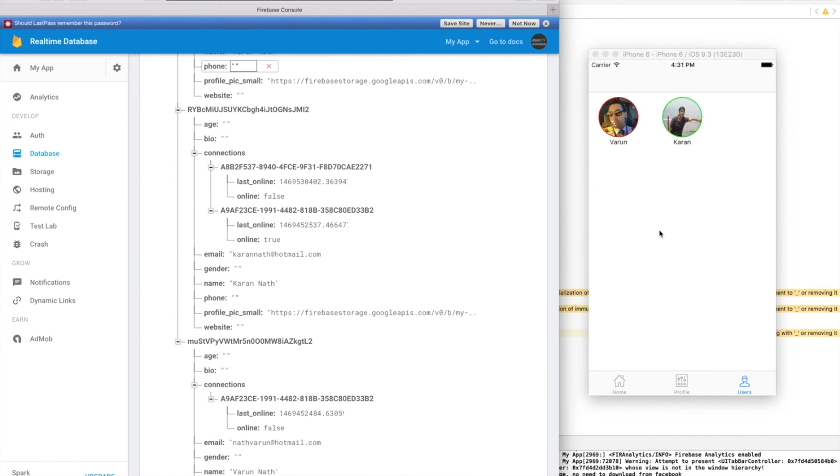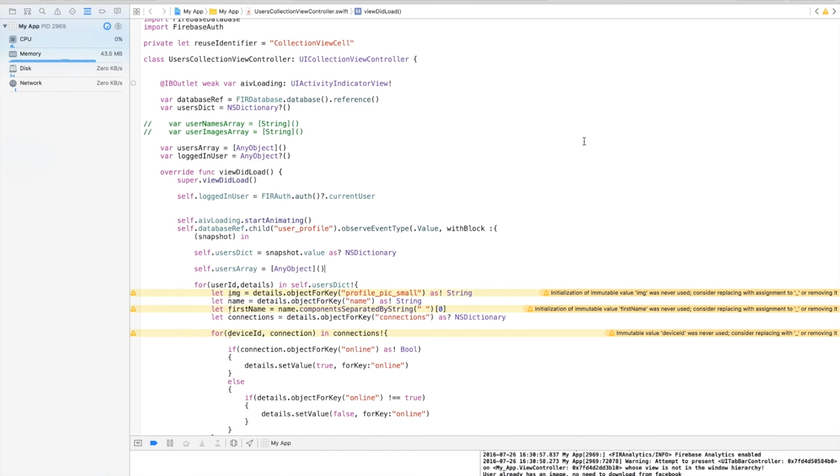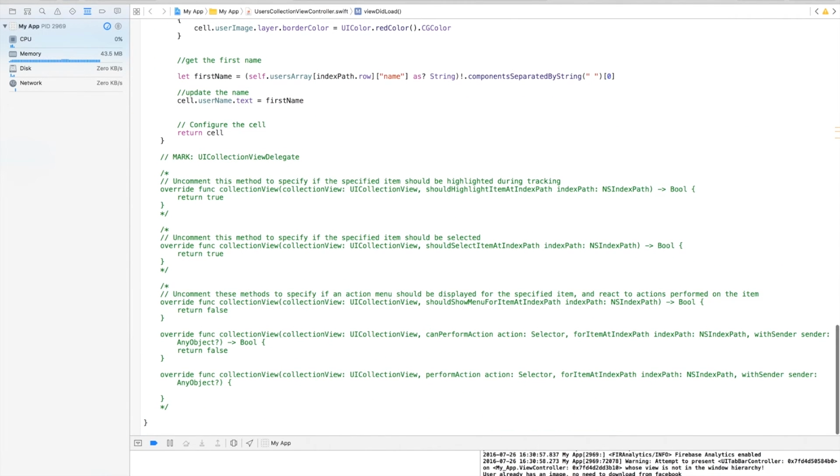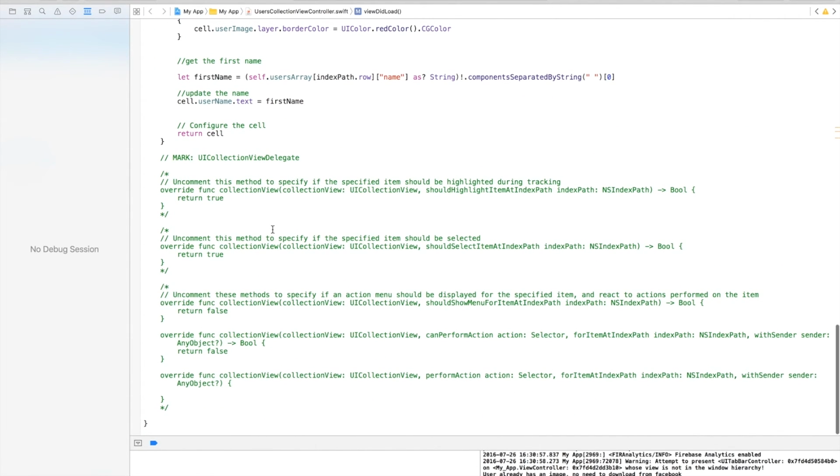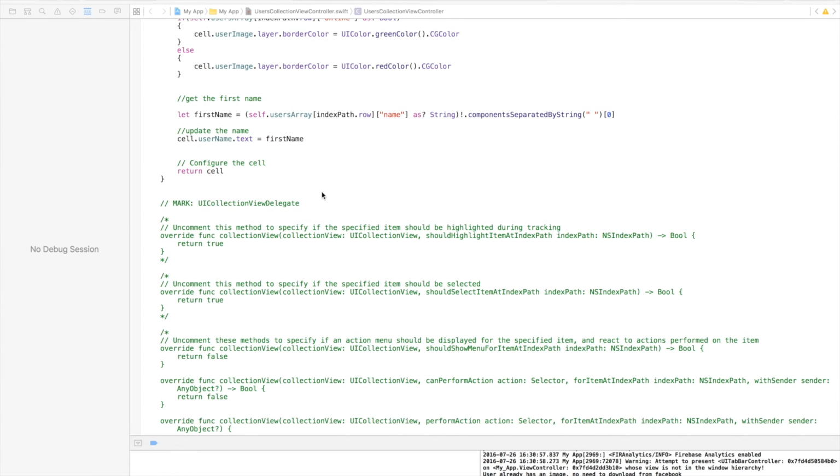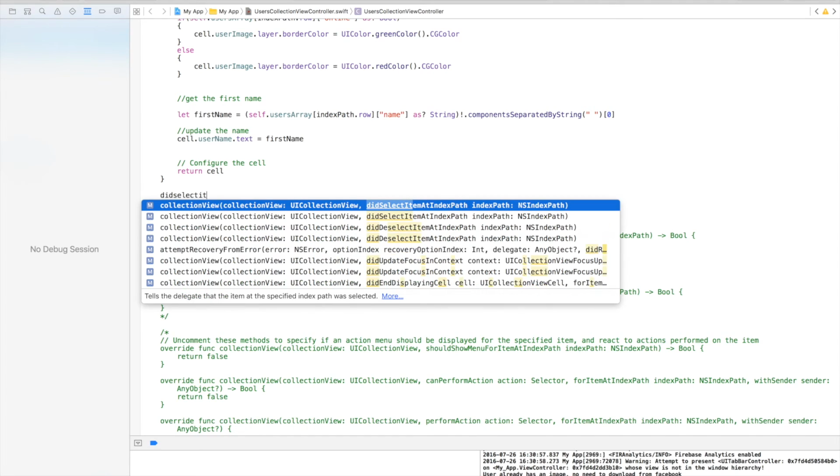So the way we're going to do that is, firstly, we're going to make these clickable. Right now, if you click these, nothing happens. So let's do that. Let's go implement the method required for that. The method required is going to be called didSelectItemAt indexPath.